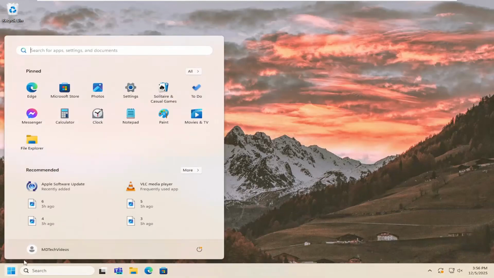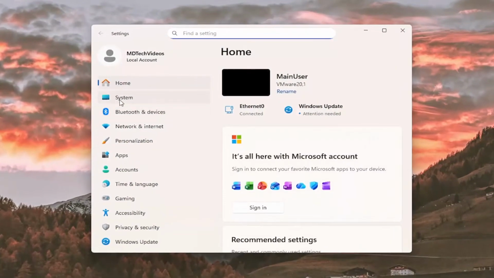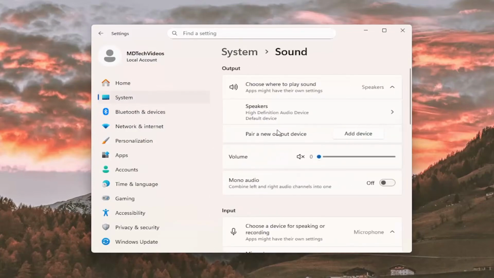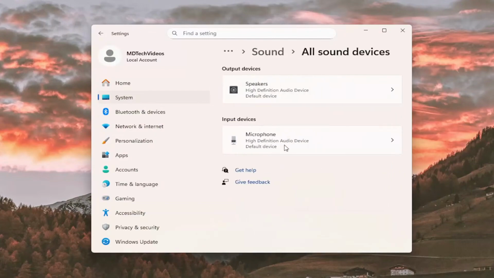So all you have to do is open up the Start menu and search for Settings. Best result should come back with Settings here. Go ahead and open that up. On the left panel, select System, and then on the right side, select Sound. And then scrolling down underneath Advanced, select All Sound Devices, and then select your output device in question.